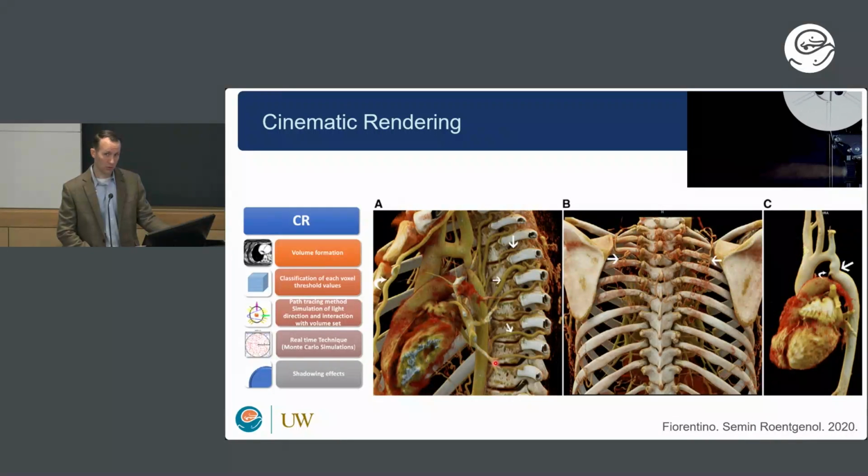One of my favorite new things is called cinematic rendering, which is really fun. It uses multiple different lighting techniques, so it has more complex shading and gives you an even more realistic three-dimensional view of things. Still a little bit challenging for endoluminal views, but it really gives you these cinematic, high-quality renderings of things.